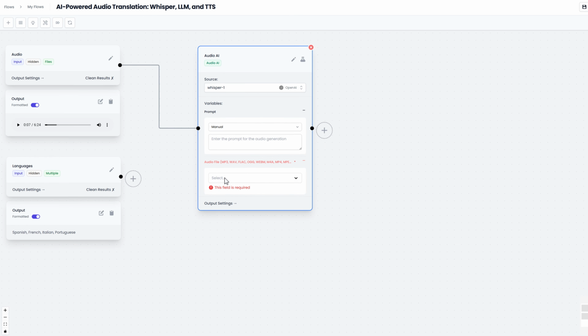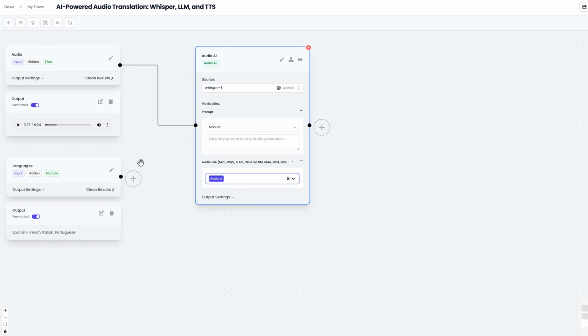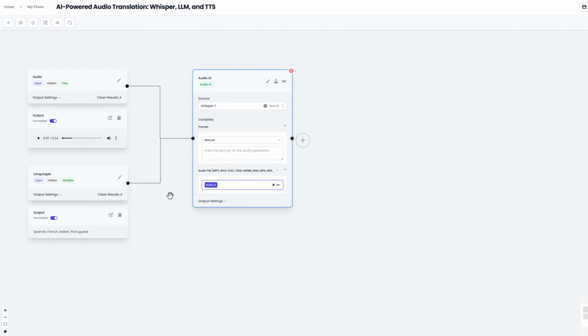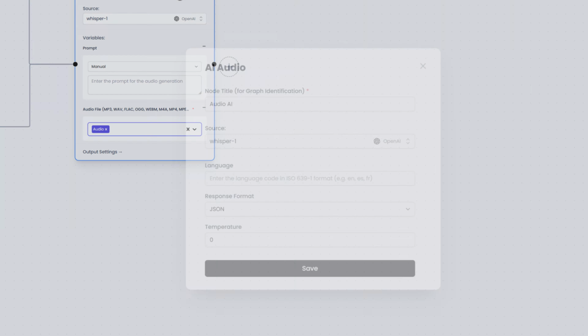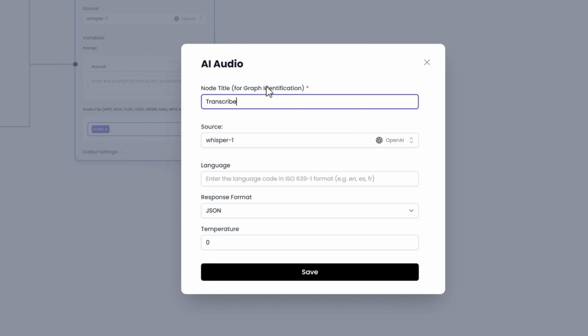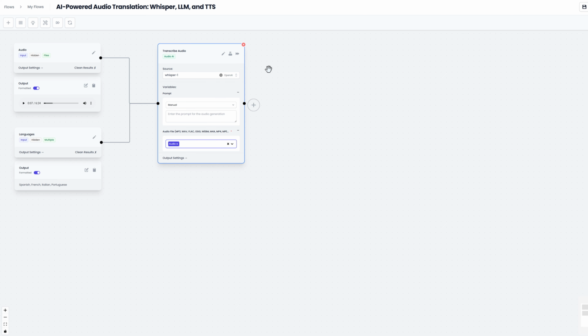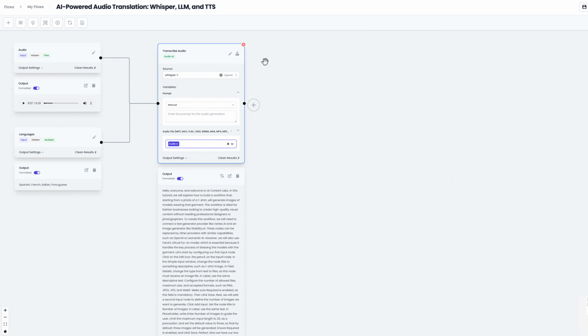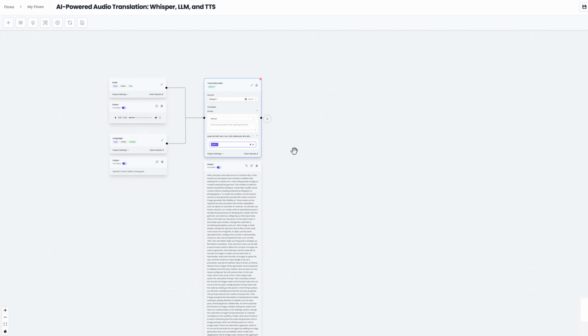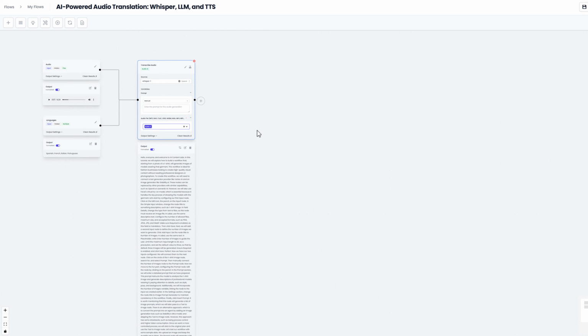In the node configuration, we will connect the audio file field to the audio input. The prompt field in Whisper is optional, so we will leave it blank. However, if specific transcription parameters are needed, they can be defined here. We will rename the node to better reflect its function within the workflow. Once the transcription is available, we will proceed with the translation.